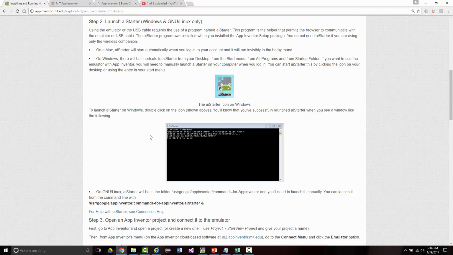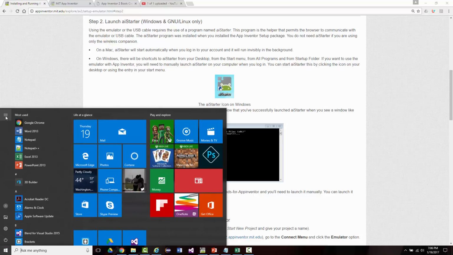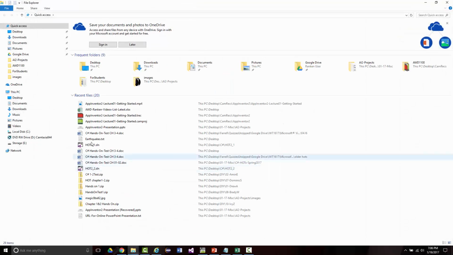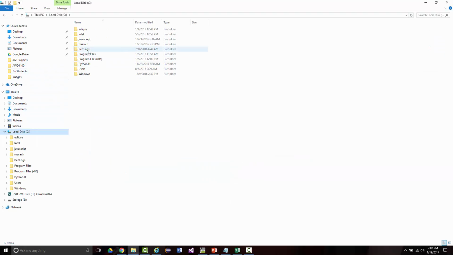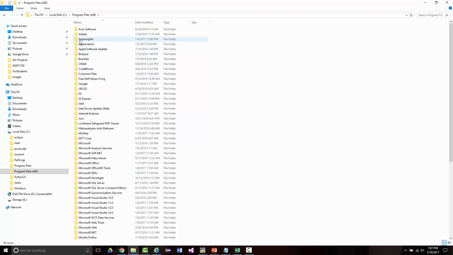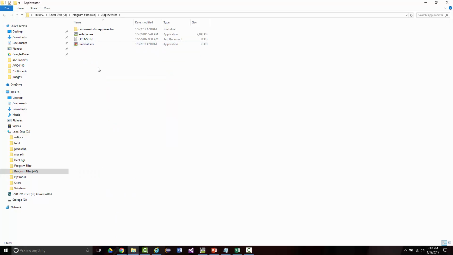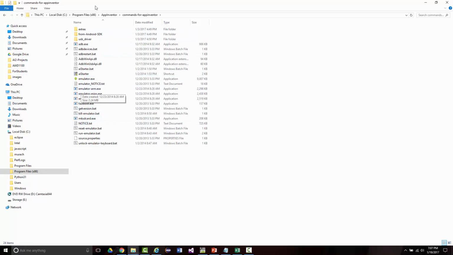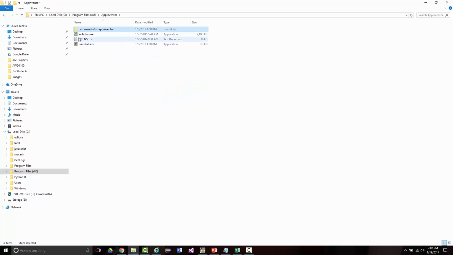When you run the emulator, actually when you do all this setup, let me just show you this. On your C drive, or whatever your home drive is, it'll create a folder called App Inventor. And what's in there? Well, there is an uninstall, there is a license agreement, there are some commands for App Inventor, which I'm not going to go over, and I don't even know what most of them are, and as of right now don't care. But this one is really important, this AIStarter.exe.